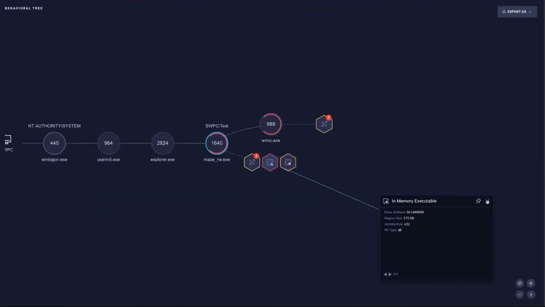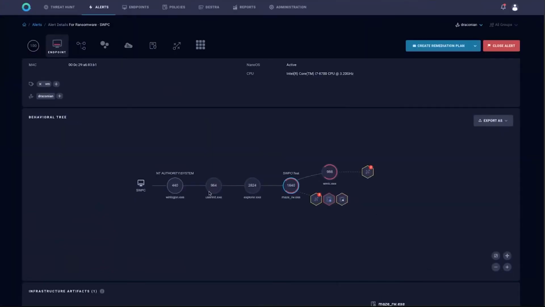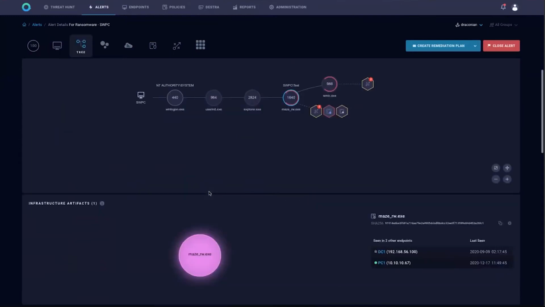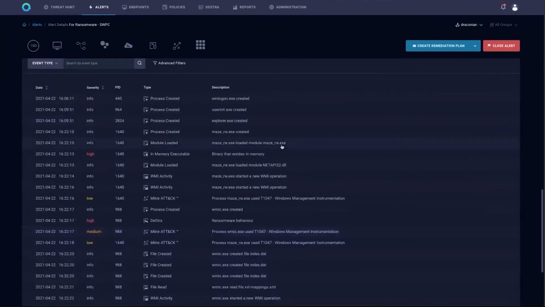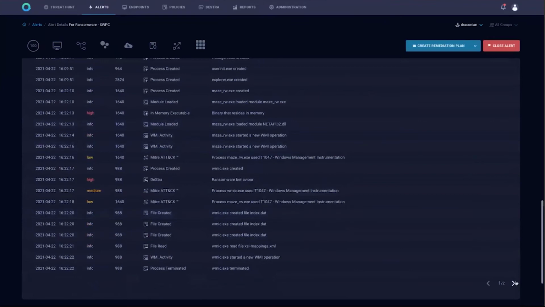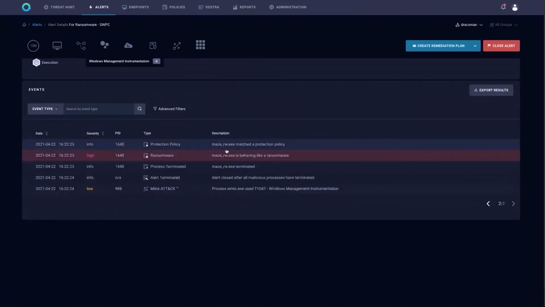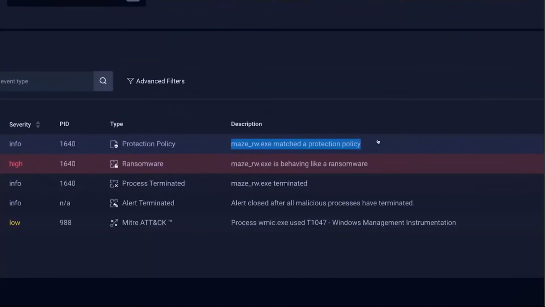So this is just one example of the behavioral tree that provides you with most of the information. And if you go down below, you have all the events that are recorded down here. And if you just scroll to the last page, you can see that the Maze ransomware matched a protection policy whereby we will terminate the process automatically. And this is done obviously without human intervention. And it provides the kind of automated response that you require in terms of high impact attacks.